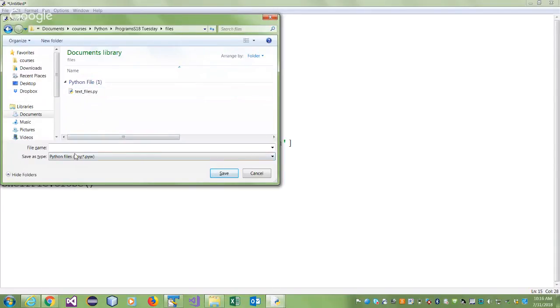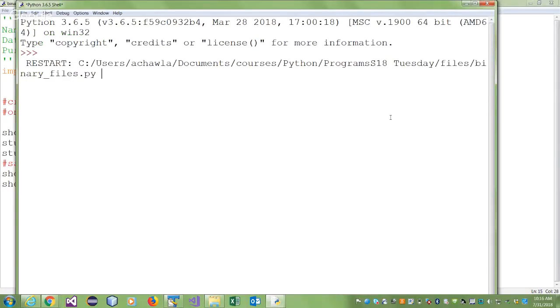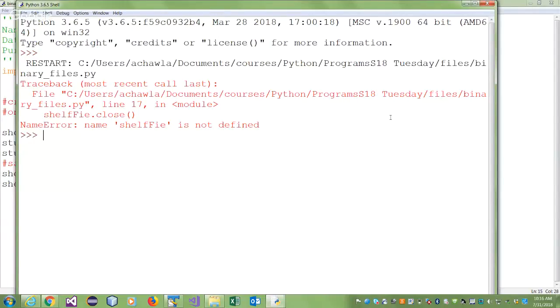And I'm just going to call it binary files, just to differentiate it from the previous one, which was called text files. I don't know how you want to save it. It will have an extension of .py. Okay, let's run it. Uh-oh, shelf file is not defined.